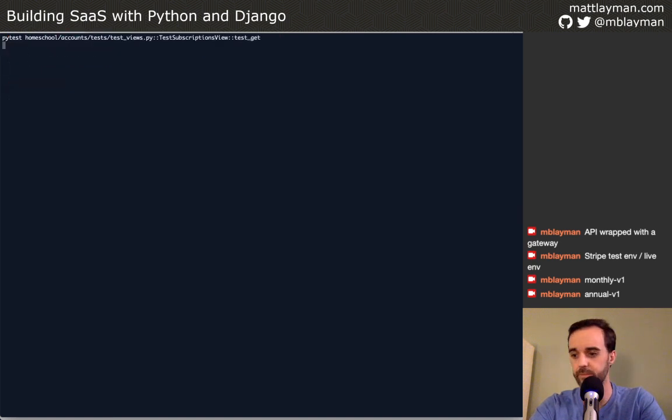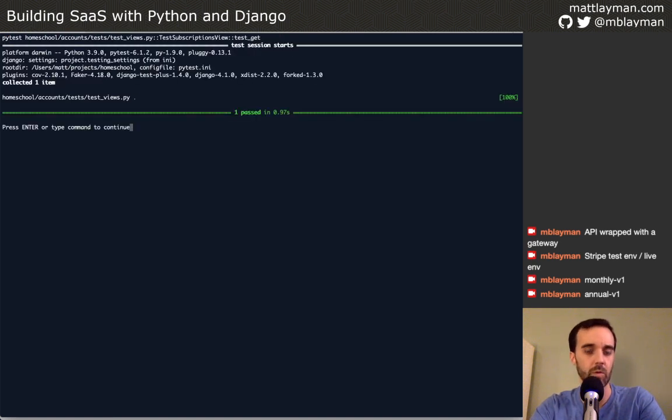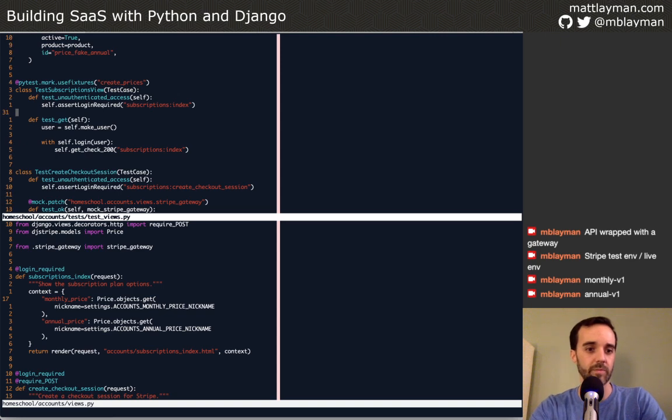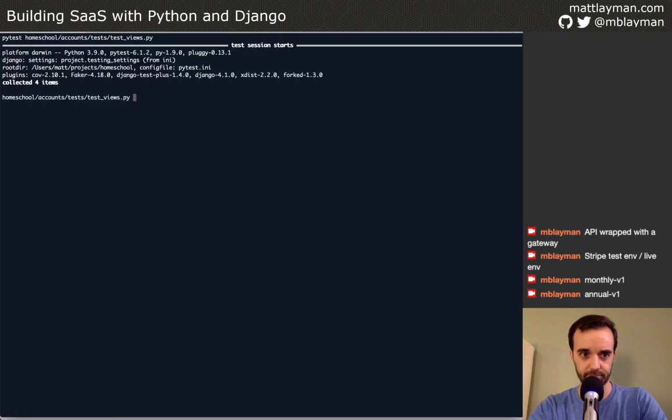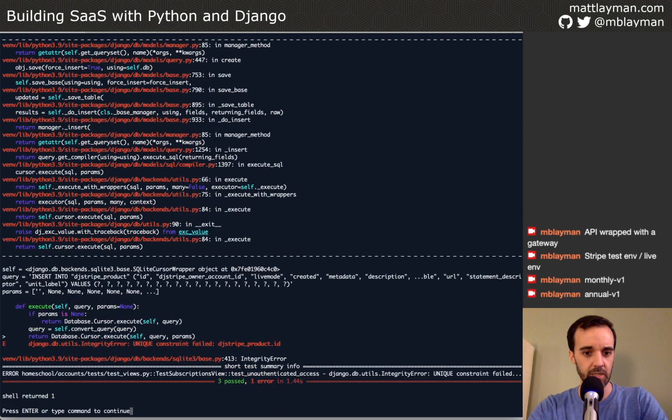Move on to the next one. Whoa, would you look at that? It passed. So we successfully created the two prices, created them pointing at the same product, which is what the reality would be, and it was able to get them in the view. So cool. That means our tests should be passing for this whole file. Oh, but they're not. What happened?